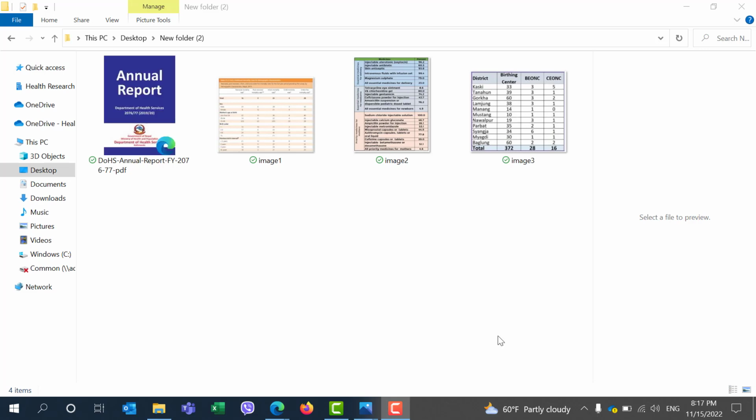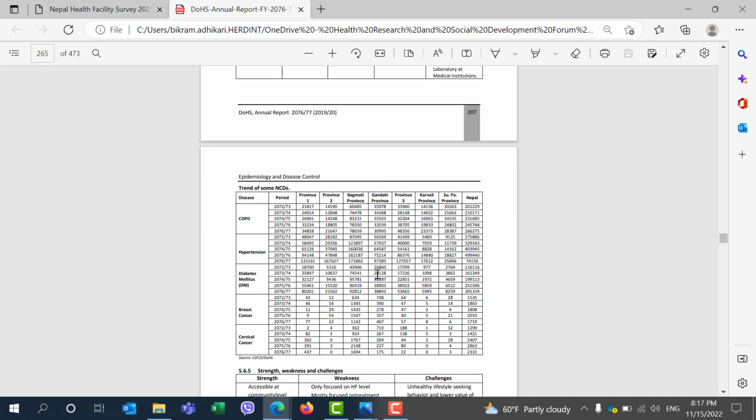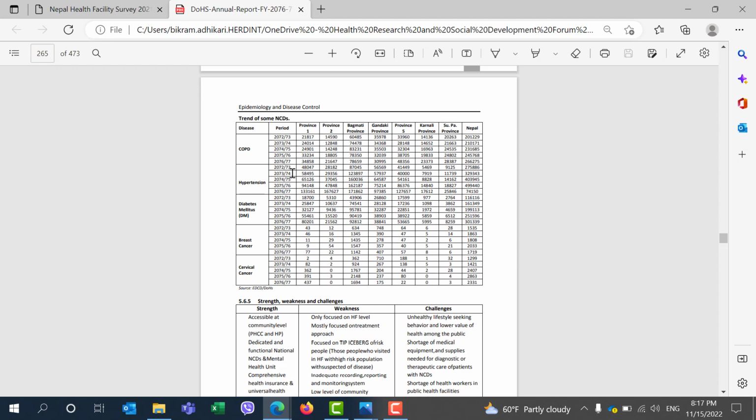Let's begin. Here I do have 4 files showing on the screen. These are the 3 images and this one is the PDF. Actually, this was the table that I was copying from this PDF file into Excel sheet, and I will show you how to export this table directly into Excel sheet.